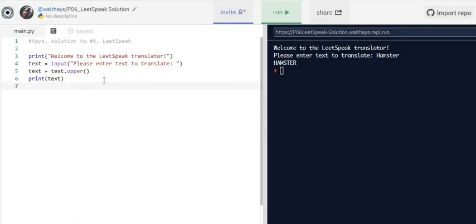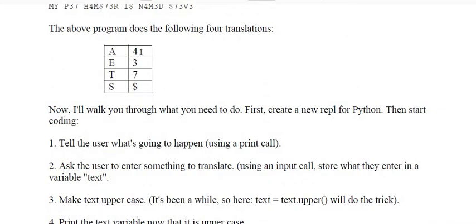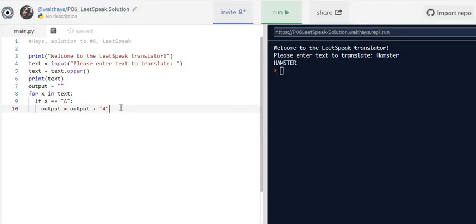So let's go back here. Output equals empty quotes. And then I'm going to say for x in text. What that does is it takes each letter out of text one at a time and puts it into x. And then here we're going to say if x is equal to an a, then we're going to say output equals output plus, now instead of an a, our LeetSpeak generator uses a 4. And then instead of an e, it does a 3, a t, it does a 7, an s, it does a $ sign. So we'll go back here and do all those things.